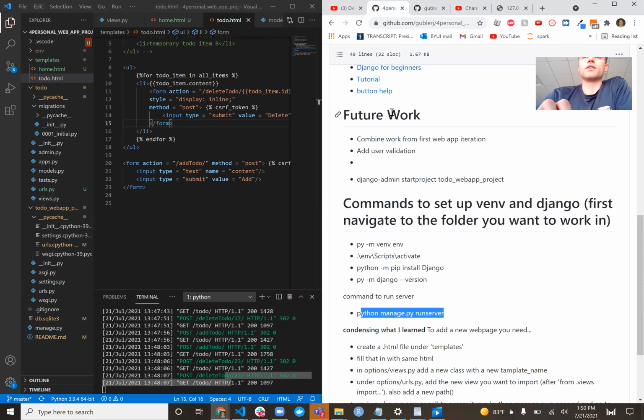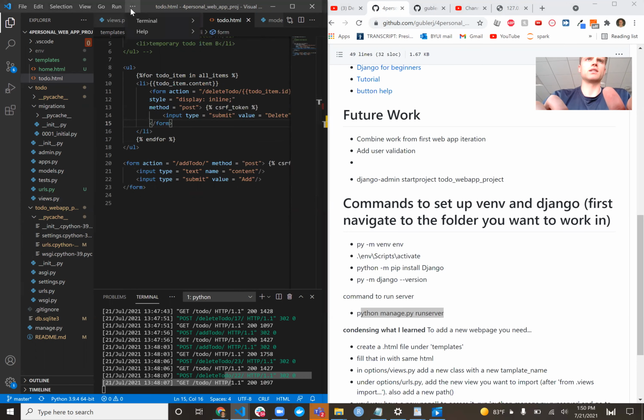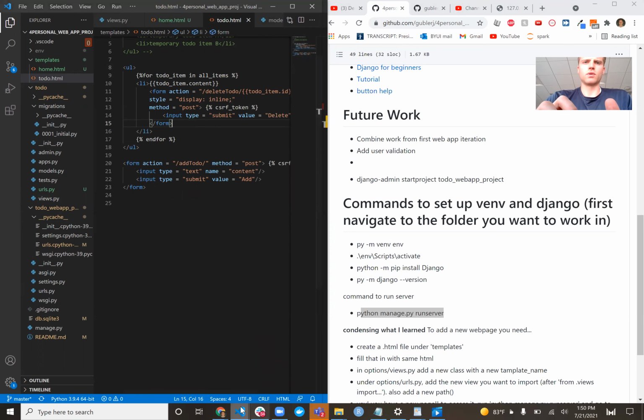There's one other. My first attempt at this was, I started by trying to make pages, different pages. Let me interrupt this and then I'll do a quick demo of the other one.